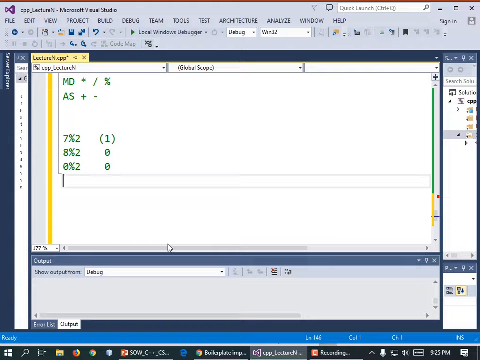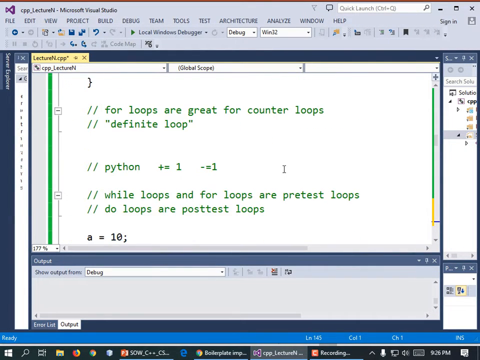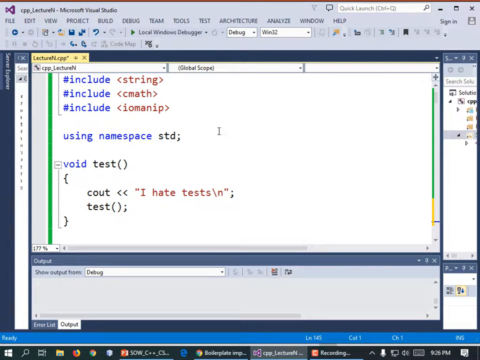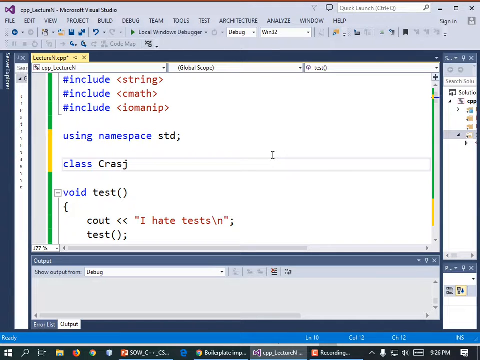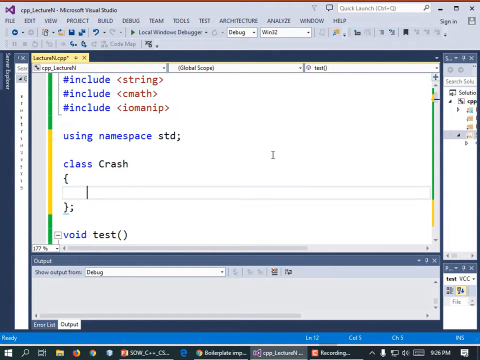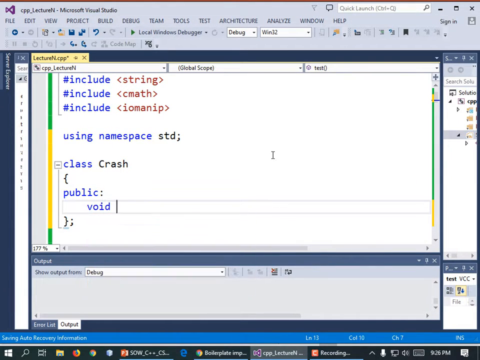Hey, Nate, you should make your own class for crash. Call it the crash class. Crash is undefined. All right, if we're going to make a class, crash is our program. So I'm going to come up here and do the word class, crash. Why is it saying crash is undefined? And then public colon, void space, please_crash, parentheses.